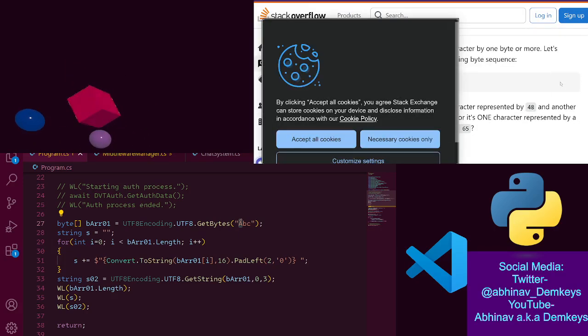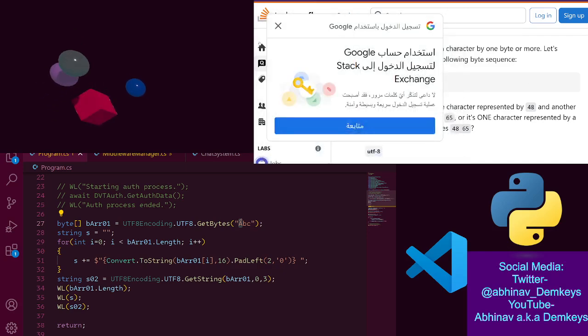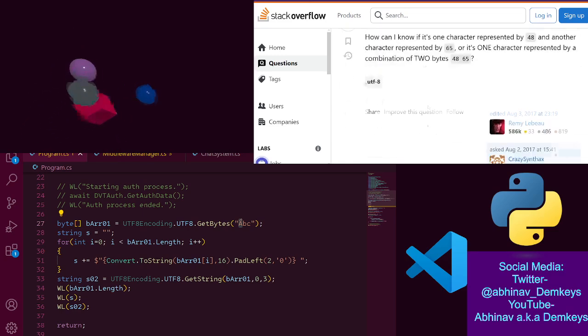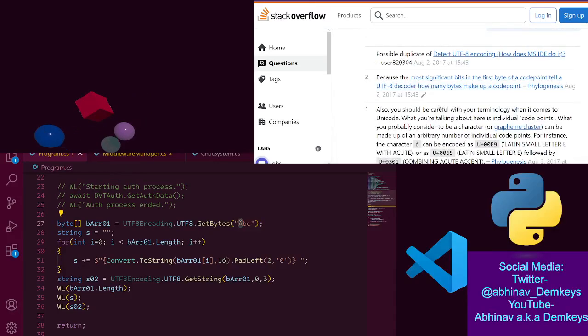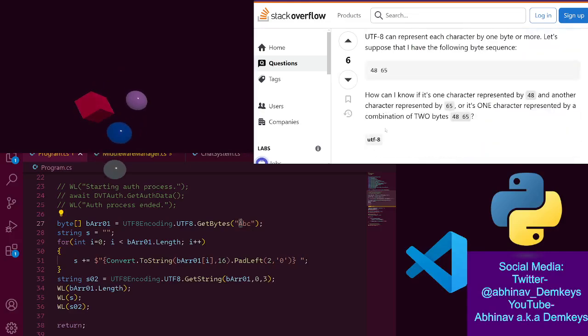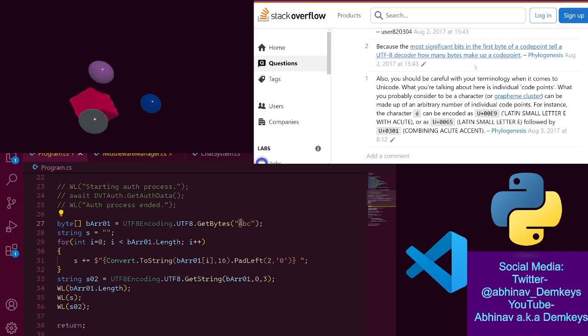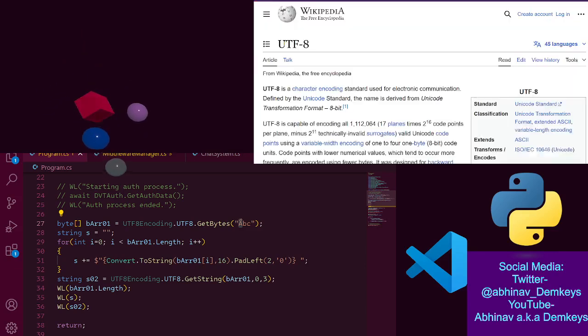So this is what I was reading on the other machine. Right. How can I know if it's one character represented by 48 and another character represented by 65, or it's one character represented by a combination of 2 bytes, 48 and 65? Okay, we can open that up as well. Because the most significant bits in the first byte of a code point tell the UTF-8 decoder how many bytes make up a code point. Okay.